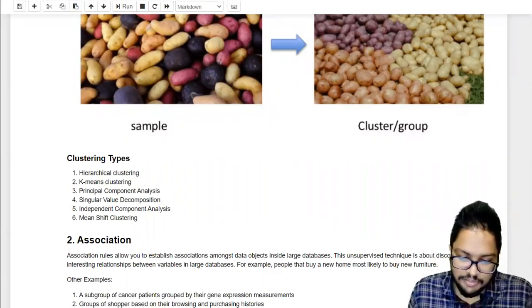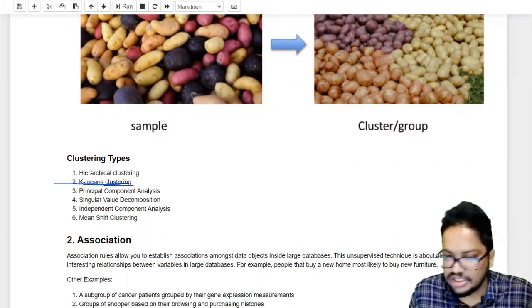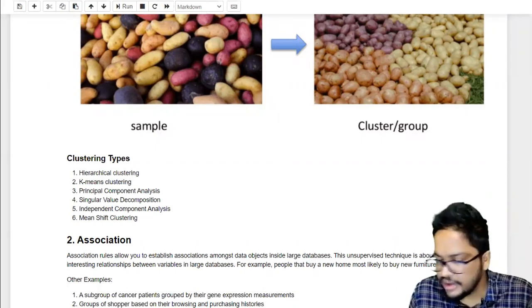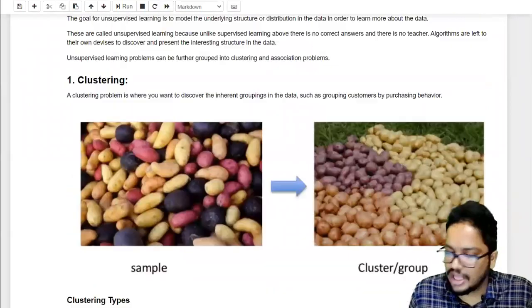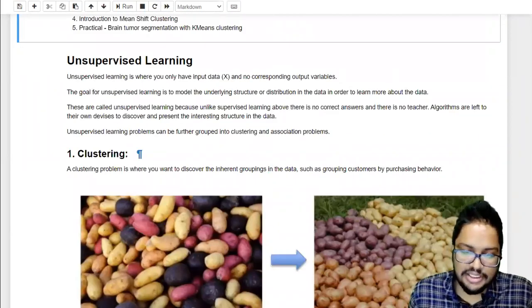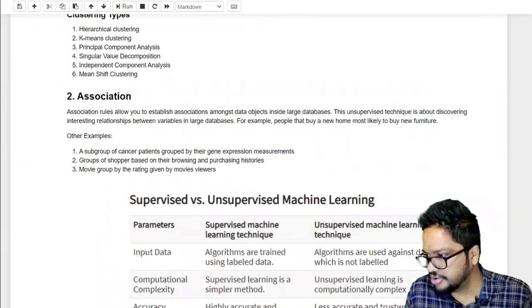But what we are going to actually discuss today is k-means clustering, right? So we'll discuss k-means clustering today. And the second type is about clustering. We have another type in unsupervised learning called association, right? So what do you mean by association?